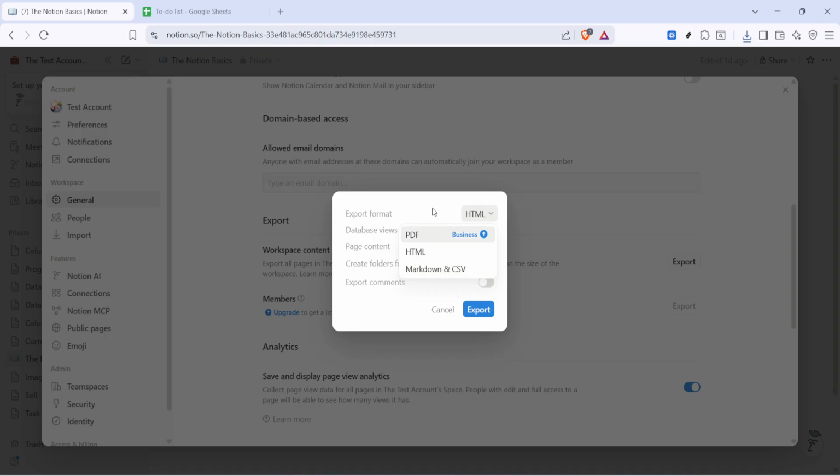Here's how to think about them. HTML is best if you want an easy-to-browse snapshot that opens in any web browser. Your pages are saved as web pages, and images or files are placed in accompanying folders. Markdown and CSV is ideal if you plan to migrate content to other tools or keep a developer-friendly archive. Pages export as Markdown files, while databases are exported as CSV, which is handy for spreadsheets or data processing.